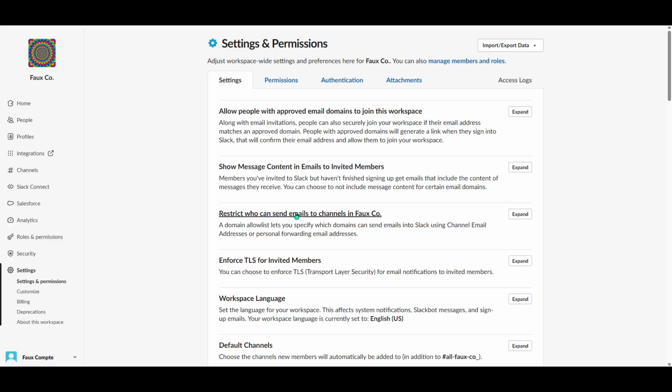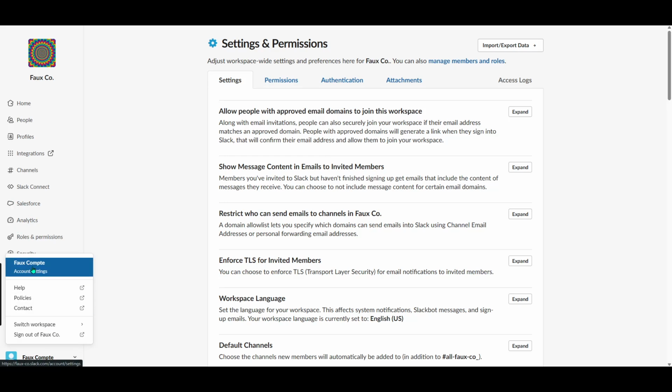Next, look to the very bottom left corner of your Slack window and click your account name. A small menu will appear. Choose Account Settings from that menu. This is where you control your personal account details connected to Slack and this specific workspace.